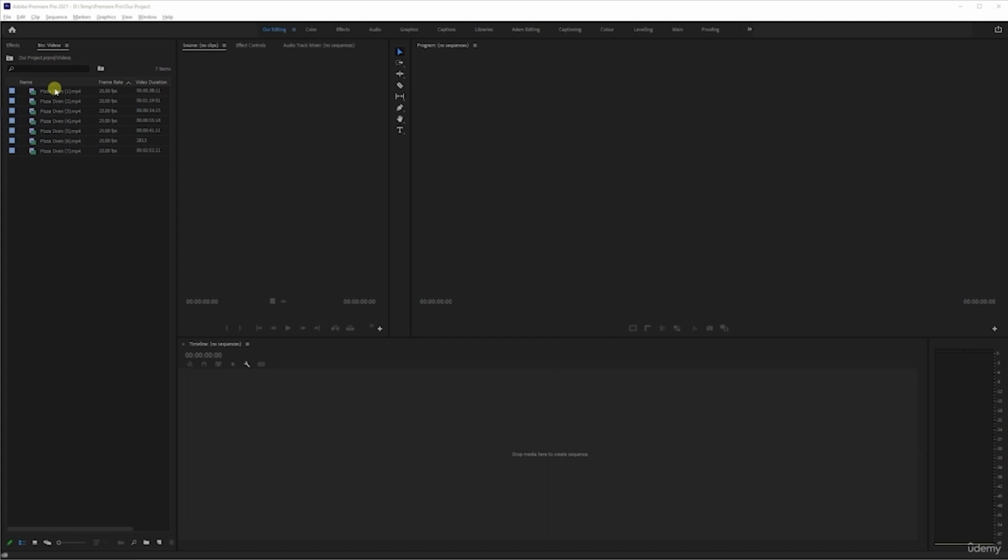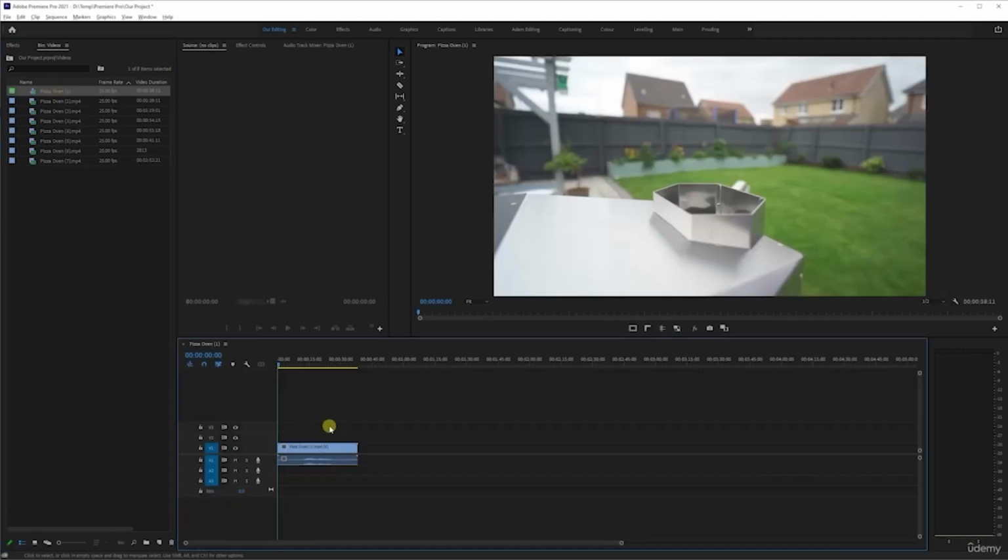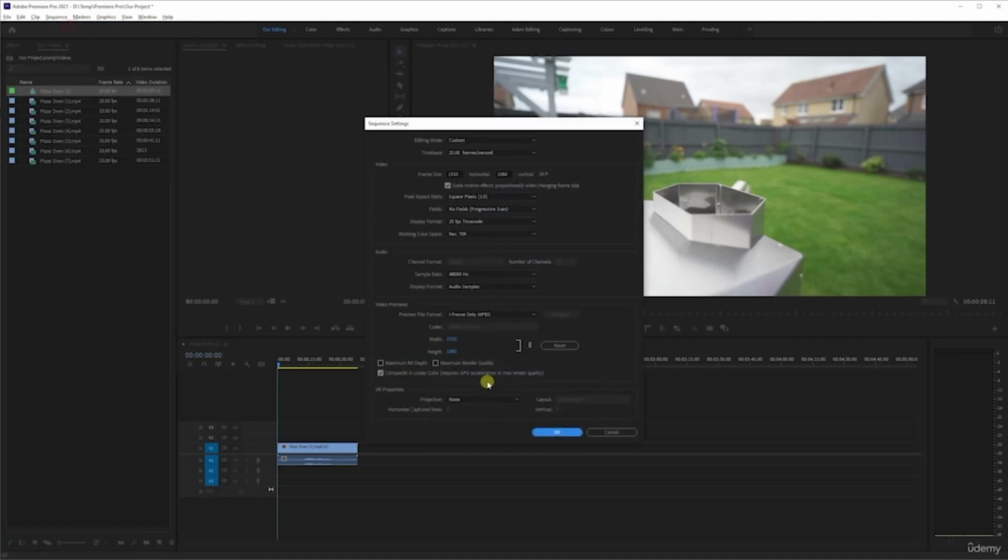Well, it's quite simple then. You just grab a video and drag it in and create a sequence, don't you? Not quite. And there are a couple of reasons why. I've just dragged that in there. Let's just go to Sequence and check Sequence Settings. So the sequence settings here say it's 1920 by 1080. That's the output that we want to do.